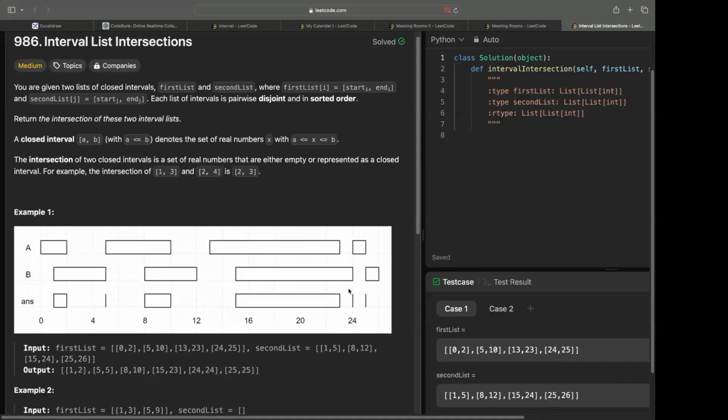Okay, so we need to return all the intersections. Like we need to return all intersections, right? Whatever intersections are possible in the whole. Correct.